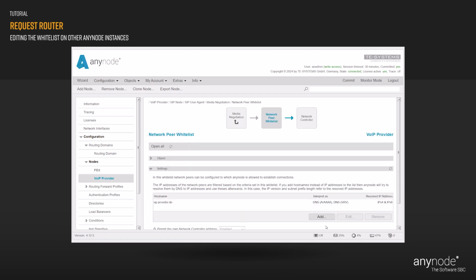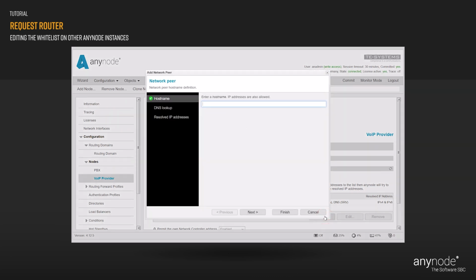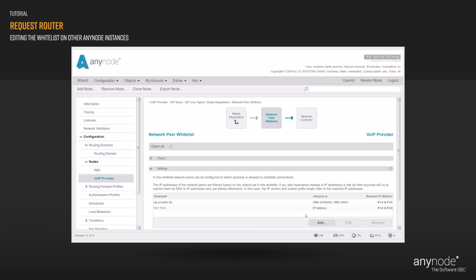In the Settings tab, locate the table with the whitelist entries. Use the Add button to include an additional entry. The Add Network Peer Assistant will open. Enter the IP address of the primary anynode, where the request router is running, in the hostname field. Click Finish. The table now includes the desired entry. Don't forget to click Commit to finalize and apply all changes.